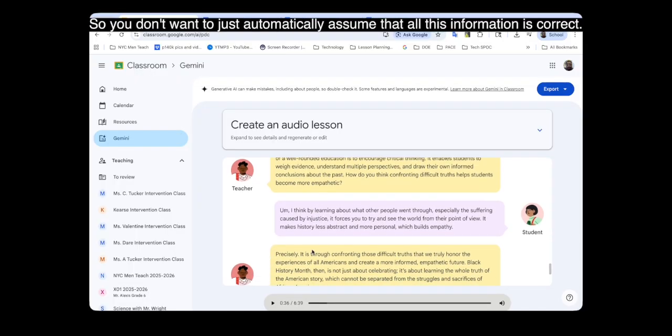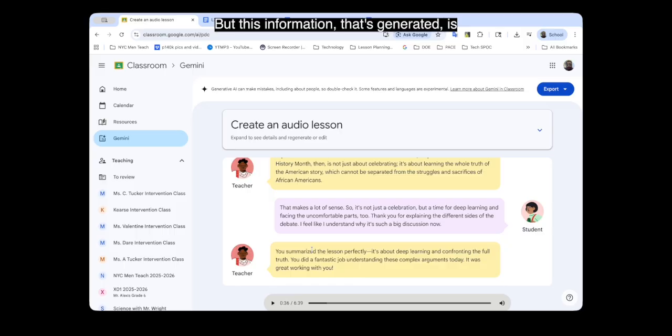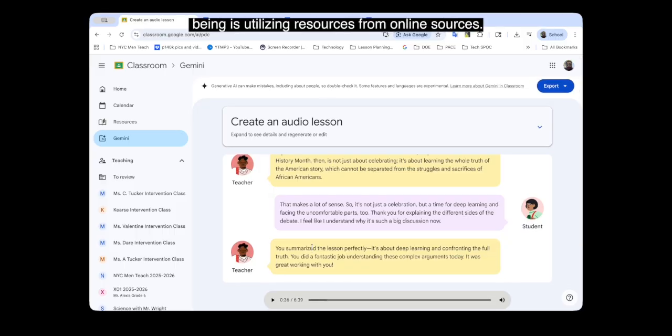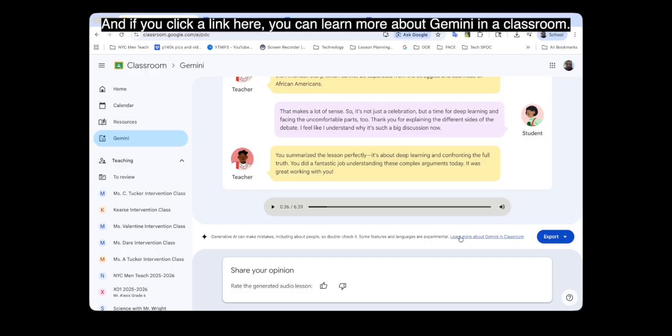You don't want to automatically assume that all this information is correct, because the generated information utilizes resources from online sources. Even right here, it has a disclaimer: Generative AI can make mistakes, including about people. So double check it. Some features and languages are experimental. If you click a link here, you can learn more about Gemini in the classroom.